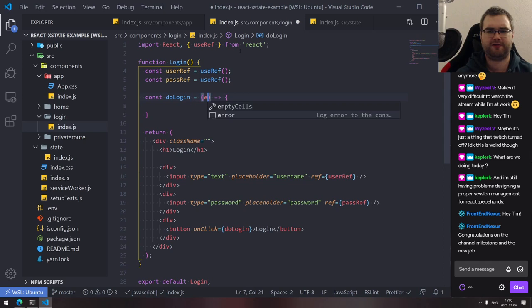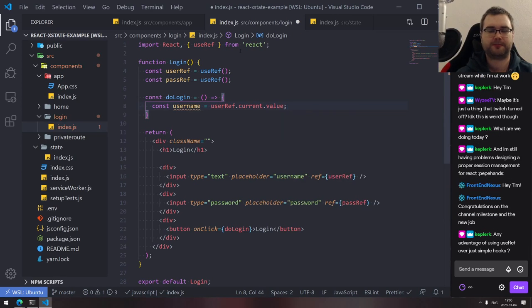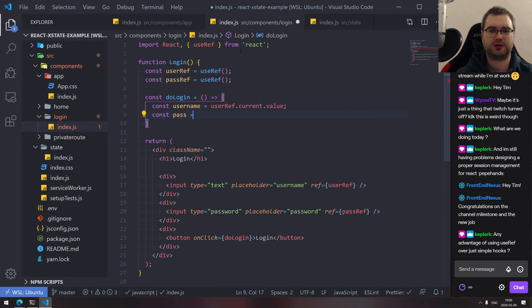execute. So I guess we should have event here, and we should prevent default. I mean, in this case, it doesn't matter if we prevent it because the page is too small to jump anyway. Okay, so username is going to be equal to userRef.current.value, and password is going to be equal to passRef.current.value.